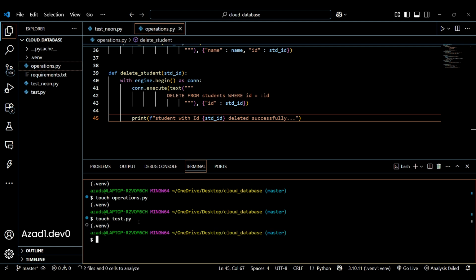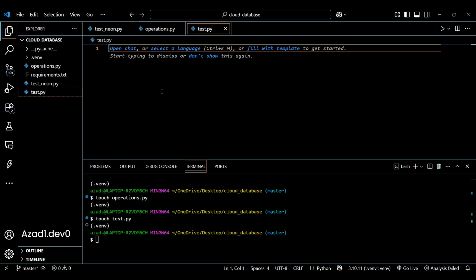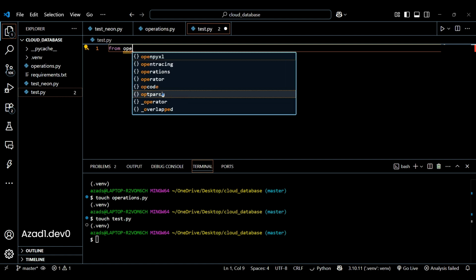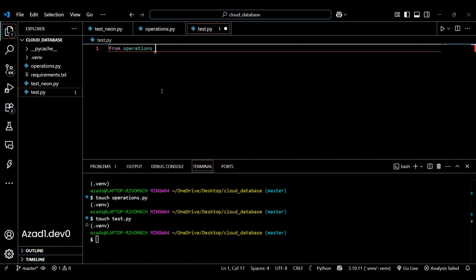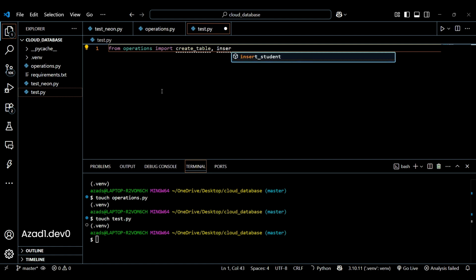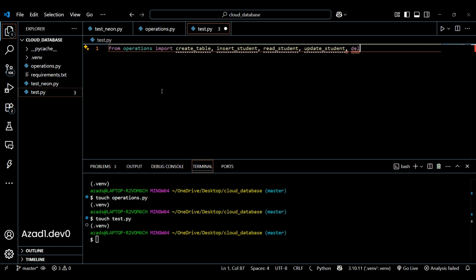Now we need to test it. I will create another file, test.py, where I will import the functions from operations, and I will test them one by one. I need to import from operations: create table, insert student, read student, update, and at last delete.